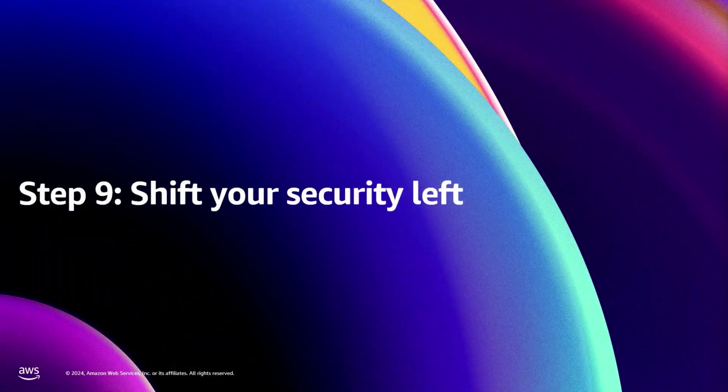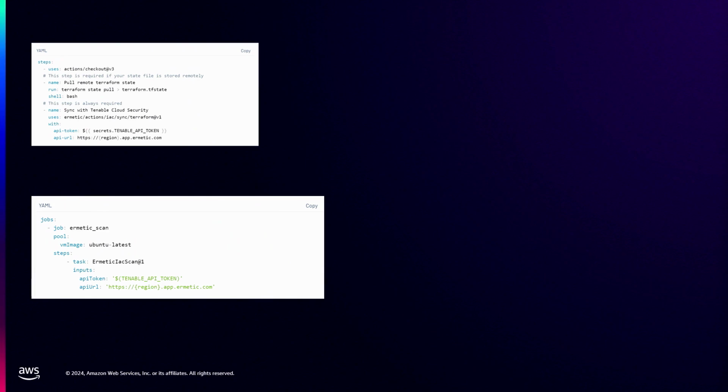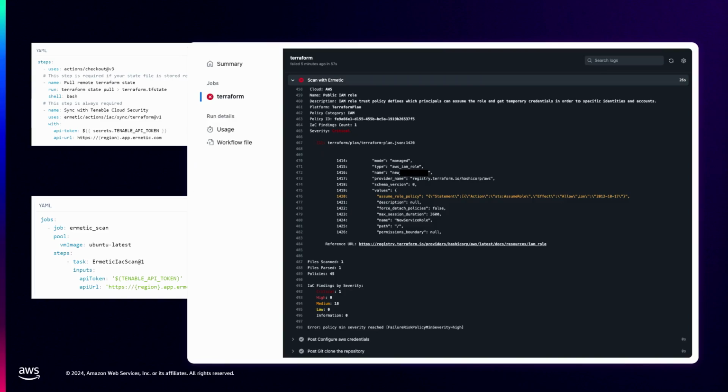Now, next step, shifting your security left. If you do that effectively, this really shows a lot of maturity. What shifting security left really means is scanning infrastructure in the code phase before it's actually deployed. So before you actually provision resources, you can scan the code that generates them to find problems there and fix them. And of course, if you detected something, you can prevent the build.